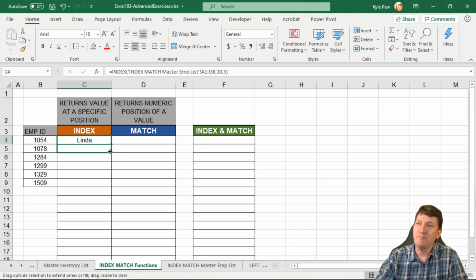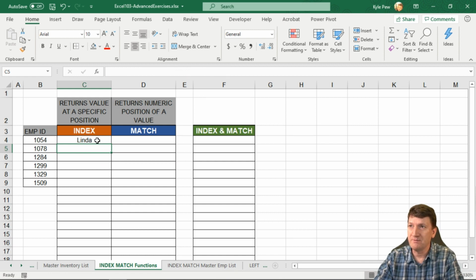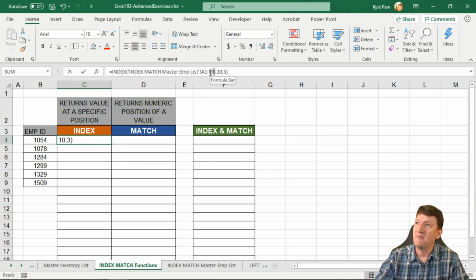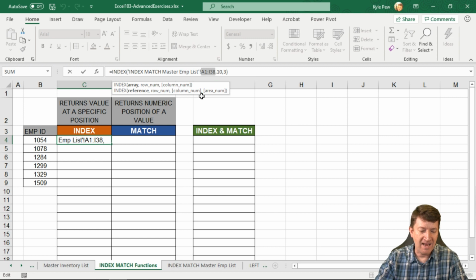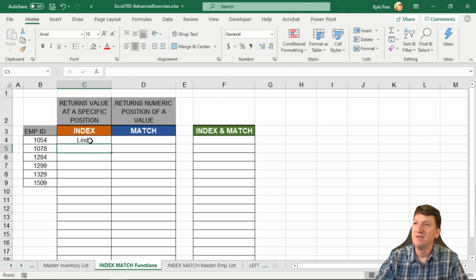I'll hit it. There it is, Linda. I'm going to copy that down. Now, something changed in there. That was the range. Let's change that. I'm going to make the range A1 to I38 absolute. Just lock that down. I always want it to be the same range. So I copy this down, and it should give me Linda again. There it is.